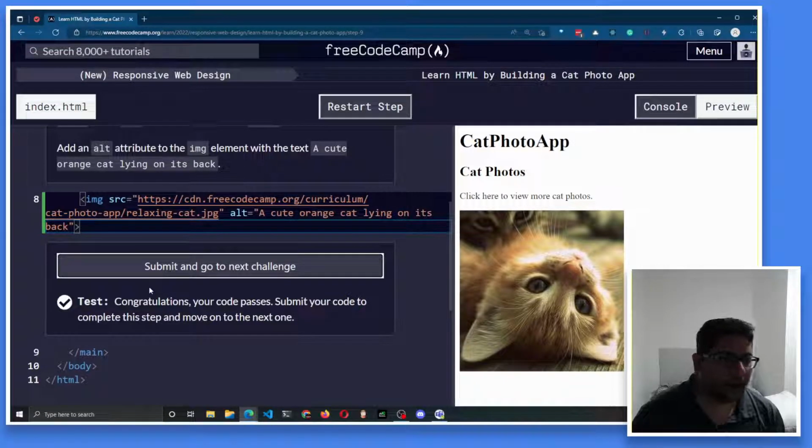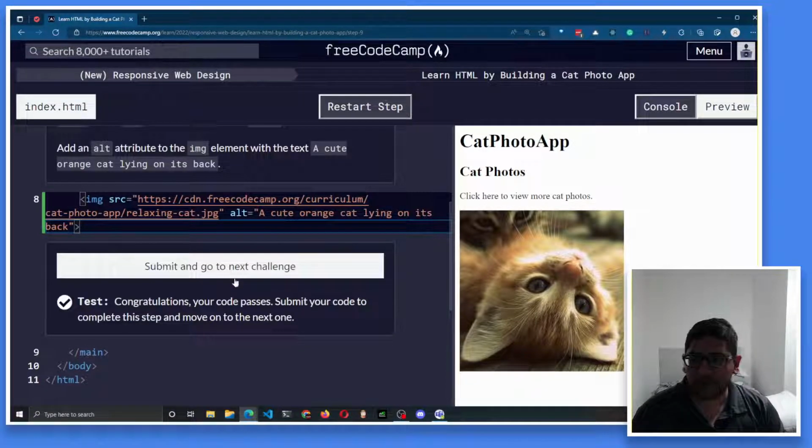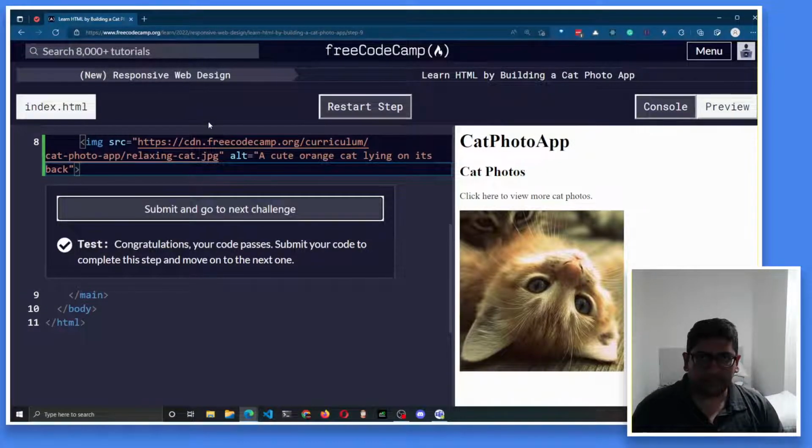What's the meaning of alt? Alternate text. Now if I hover over this, it probably doesn't show, but anyway, if a blind person opens this page, on his reader it will read out a photo of a cat. Okay. Now step number 10.